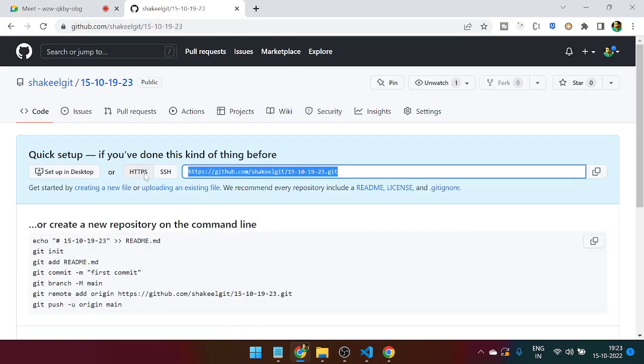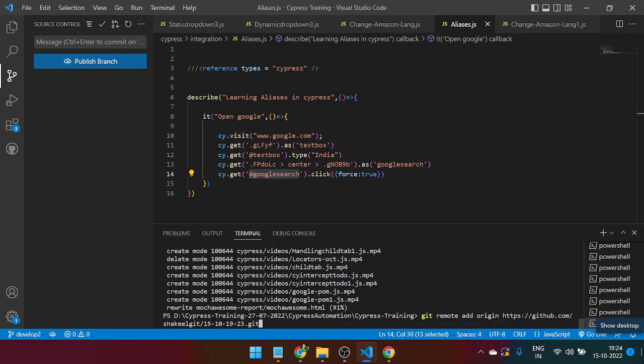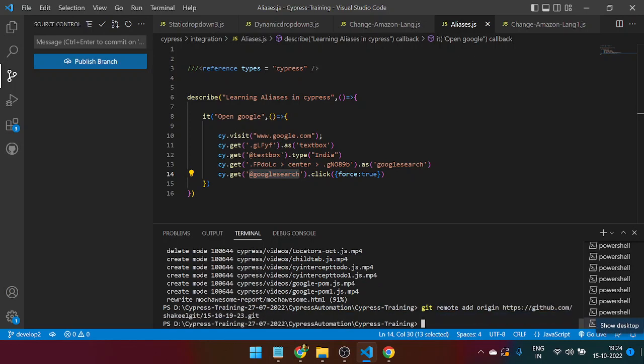Now I just copy this one. I go to my VS Code, and now tell me the command. git remote add origin, and then your link. Copy, paste. Okay, now git push -u origin master.